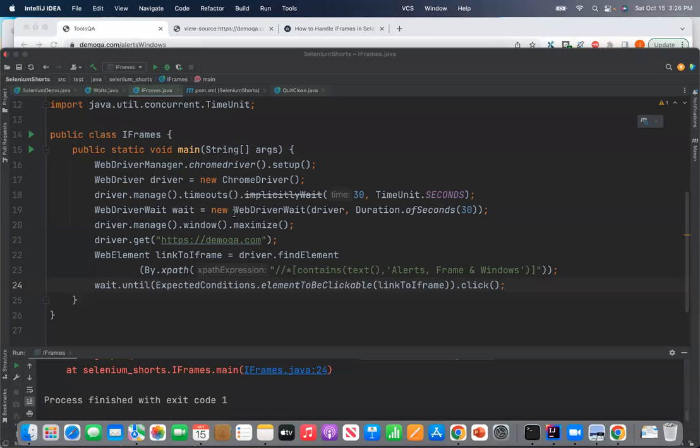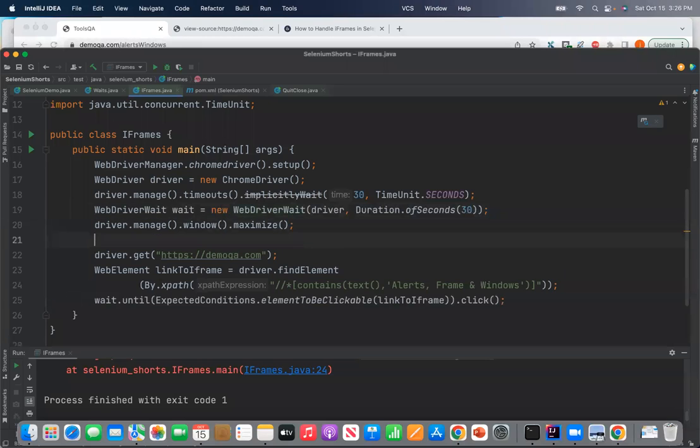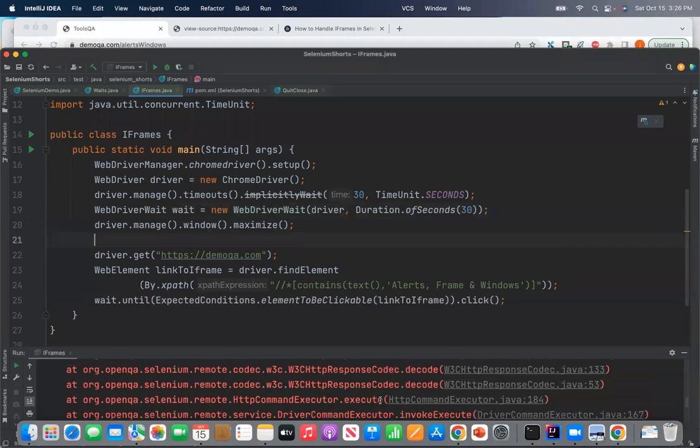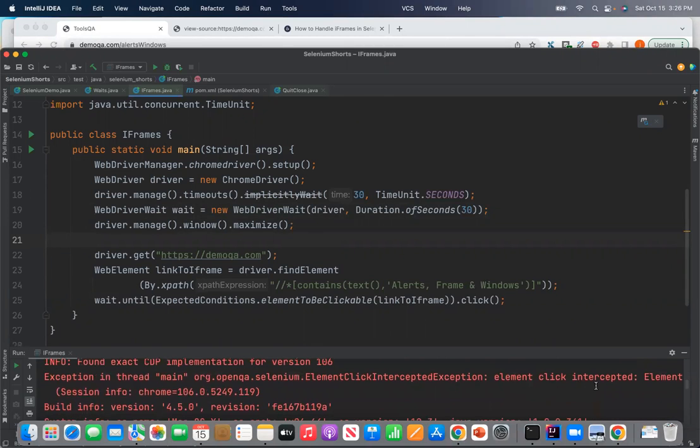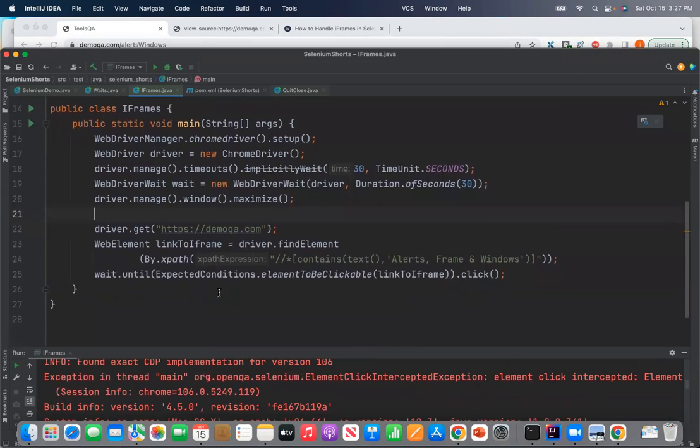Let's try this with click by the JavaScript. So if you don't know JavaScript, we have an interface in Selenium that we can use JavaScript through. Let's see actually what's the error over here. Do we have an element click intercepted? All right, so it's clicking in the wrong spot.